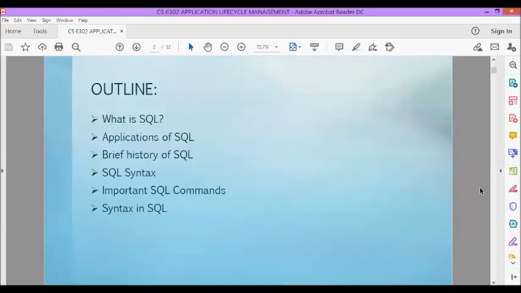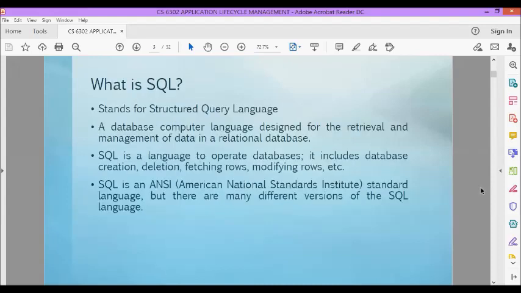So, for today, we will be discussing the following: what is SQL, applications of SQL, brief history of SQL, SQL syntax, important SQL commands, and syntax in SQL. So let us first define what is SQL. SQL stands for Structured Query Language, a database computer language designed for the retrieval and management of data in a relational database. SQL is a language to operate databases. It includes database creation, deletion, fetching rows, modifying rows, and the like.